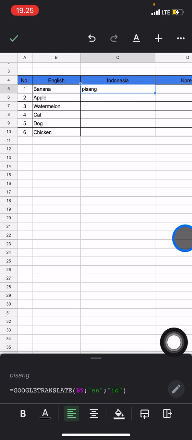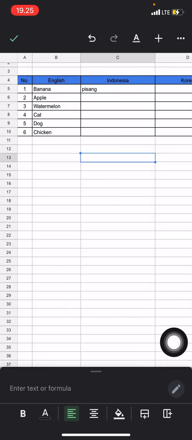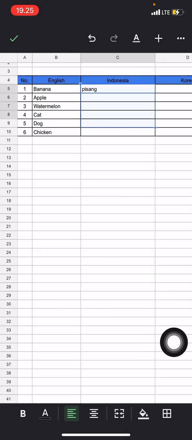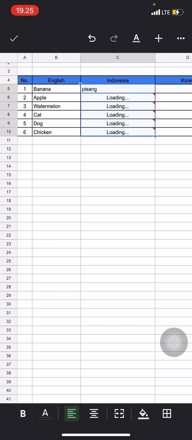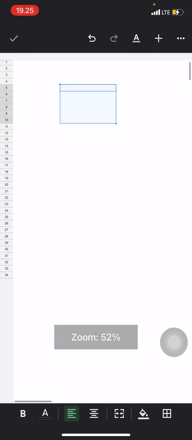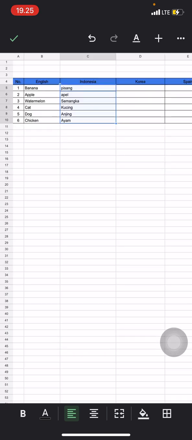Now the word is already translated into Indonesian, and let's do the rest. You don't need to do it manually since there is also another function, which is autofill. So we just need to click it and drag until it fills up to C10, and after that just click the cells and click autofill. Good. Now all of the words are already translated into Indonesian.